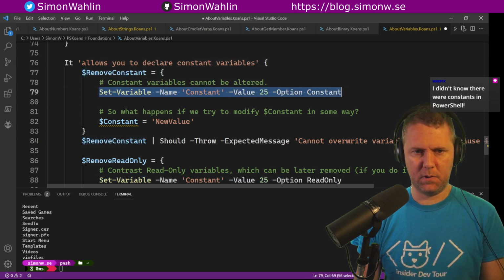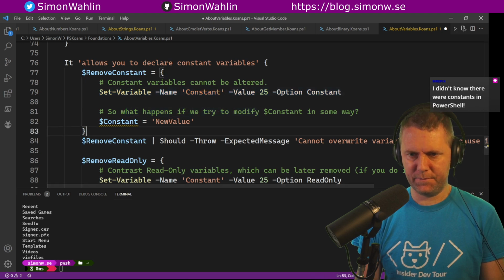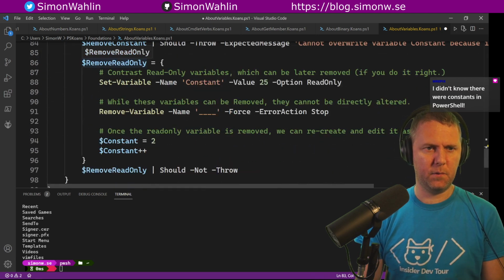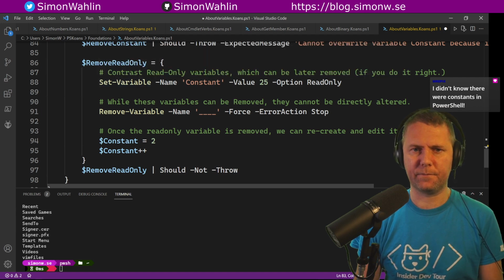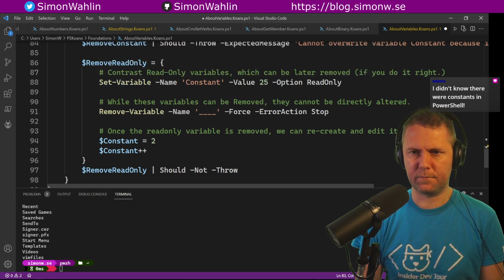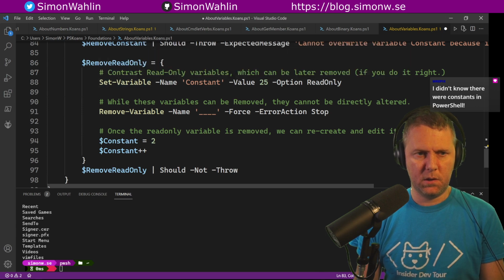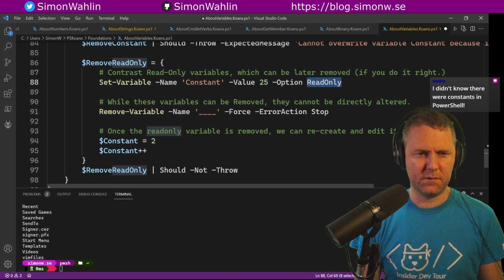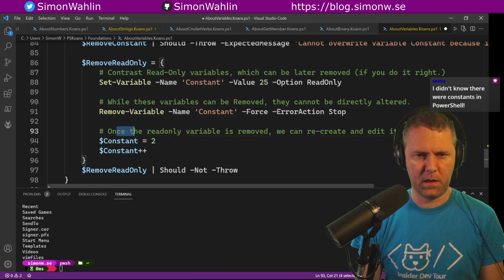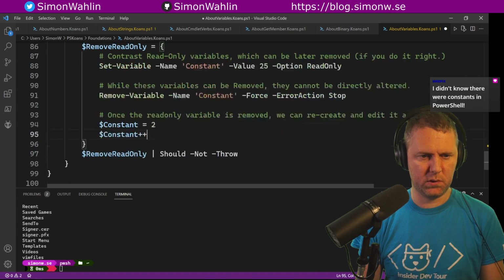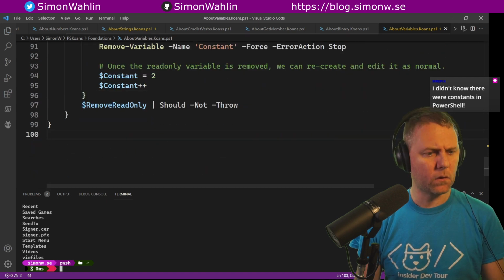So we set a variable with options that, yeah, we did that. Remove read only. So set variable, but this time we use the option read only instead of constant. That means we can remove it. So let's remove that variable. Once it's removed, we can use it as usual. Yep. Yeah, that's probably how you do it.